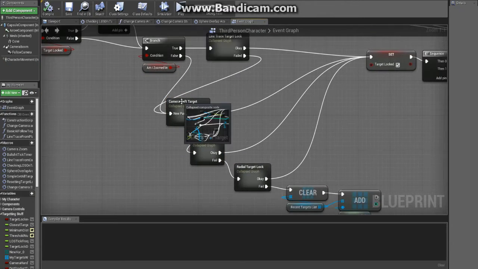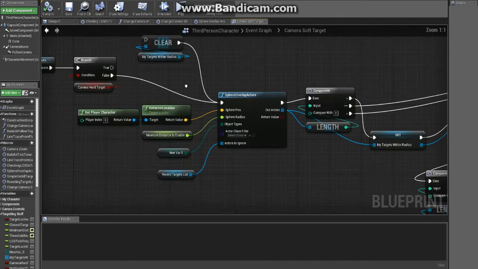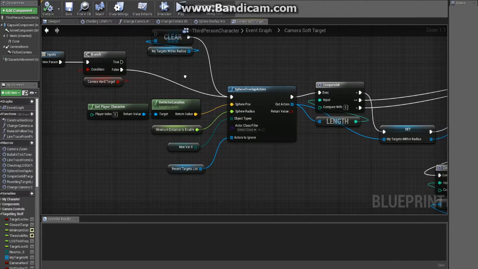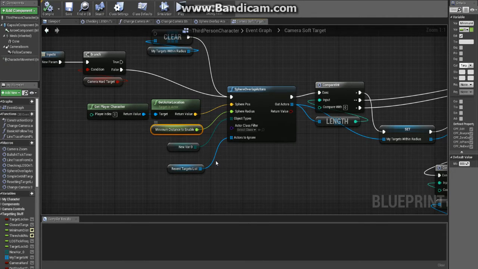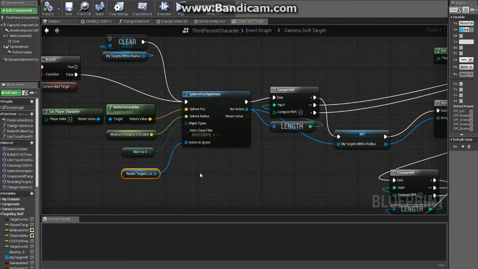So in here, you can ignore that. I don't really need that in there. I just had it in there for testing purposes. So what you notice here is on the check for objects or actors in the vicinity, within the radius here, I have this here instead, a recent targets list.